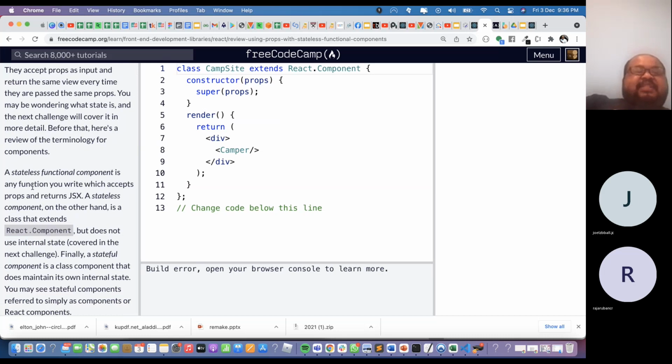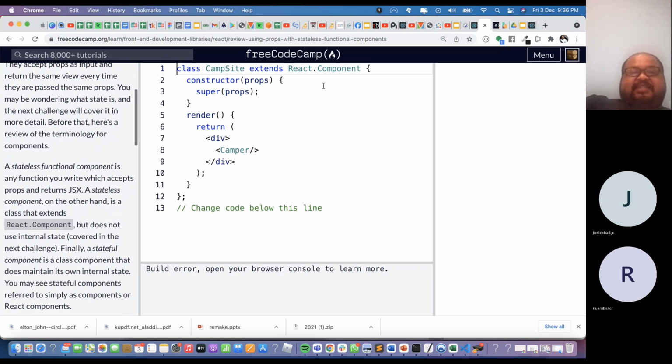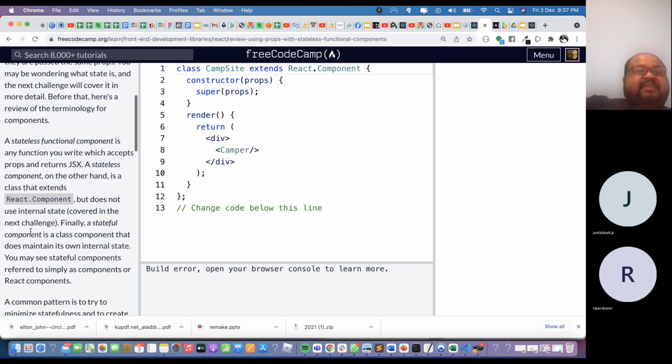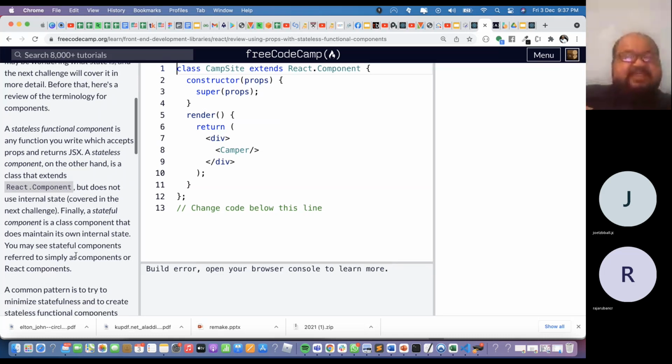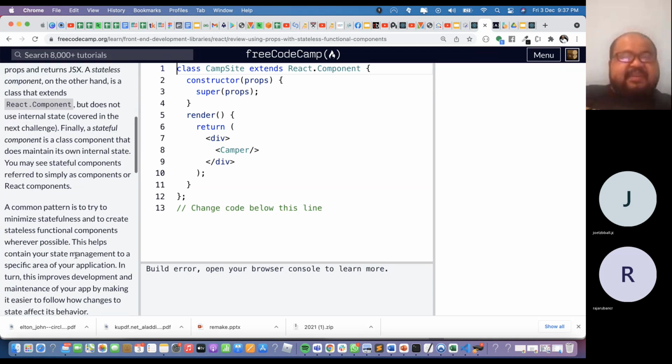A stateless functional component is any function you write which accepts props and returns JSX. So const, it's a function. A stateless component, on the other hand, is a class that extends React.Component, but does not have an internal state. Finally, a stateful component is a class component that does maintain its own state. After this, we will see what state is.